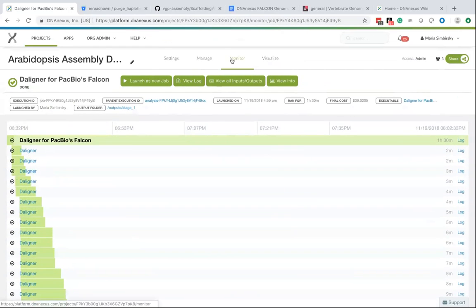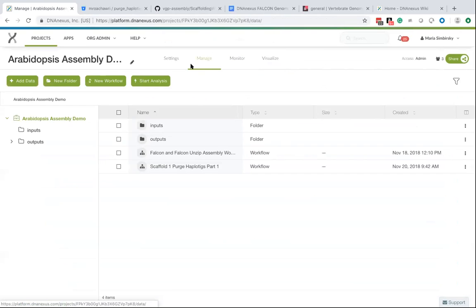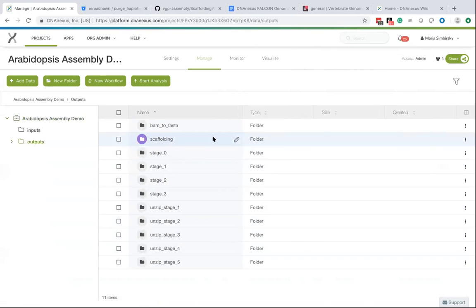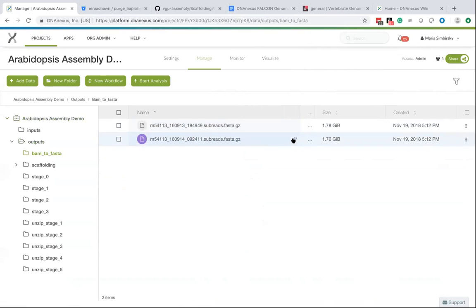And then for the outputs, if I go back to the Manage tab here, that'll take me back to my file viewer screen. This assembly is already complete, and I had it run. I sent the output into this outputs folder by configuring the output folder in the workflow screen, as we did earlier. And you'll see the Falcon Unzip creates these individual directories for each of the steps in the pipeline. So if I click the BAM to FASTA step, I should just see my output FASTA files that were converted from my raw BAM files.